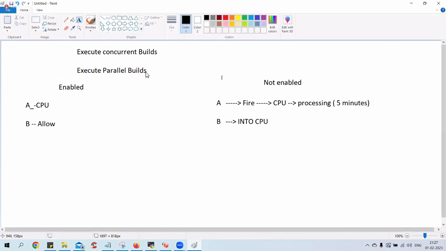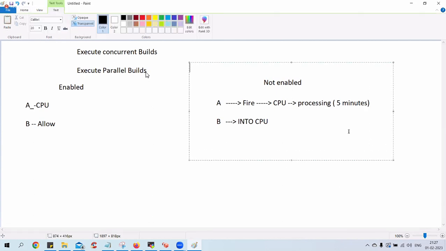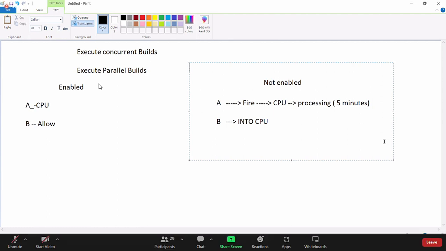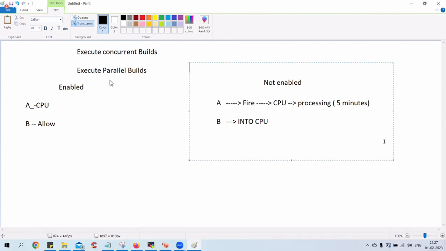In this example, it looks like a person who is sitting in a hostel, renting a hostel, and he is not ready to share his room. That's it. For him, only one. Am I clear with this example case? Hostels are the best example. Single sharing, only one candidate, you only stay, nobody else, then that is not enabled.